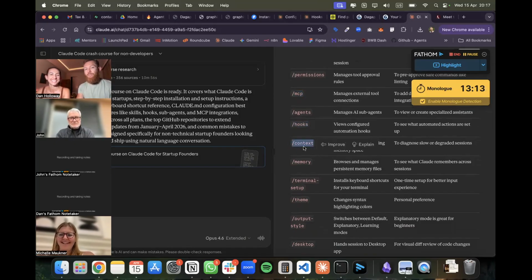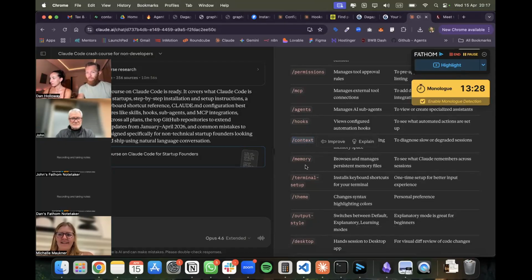Context. So again, if you're not sure when you should clear context or how much you've used, and you're wondering, is this switching a task? I'm not sure, it's kind of the same task. How many tokens have I used within my context window? Just type /context and it will show you.